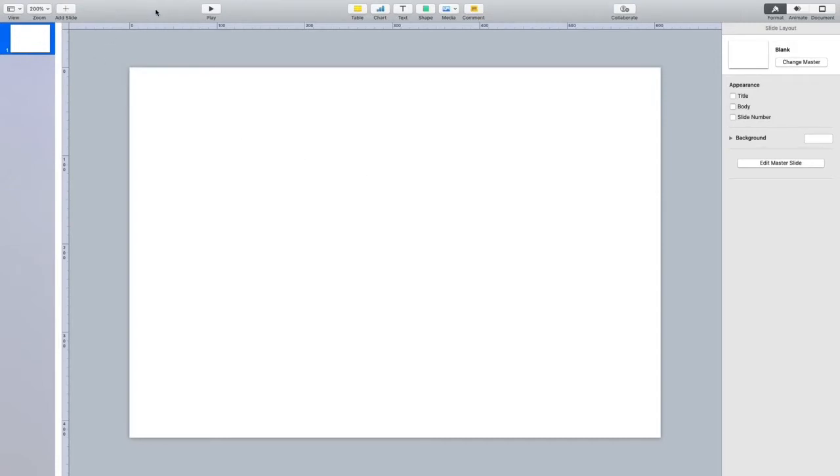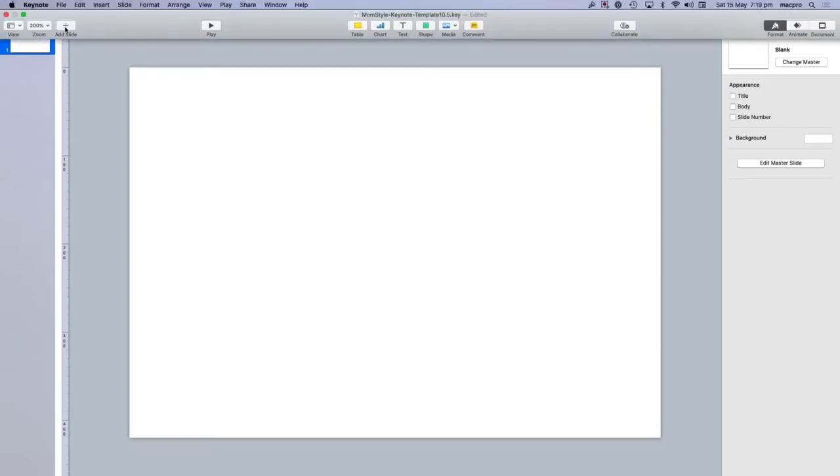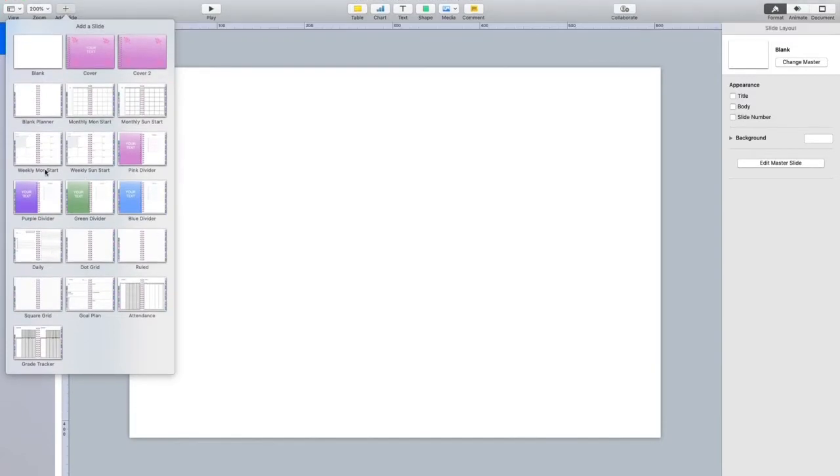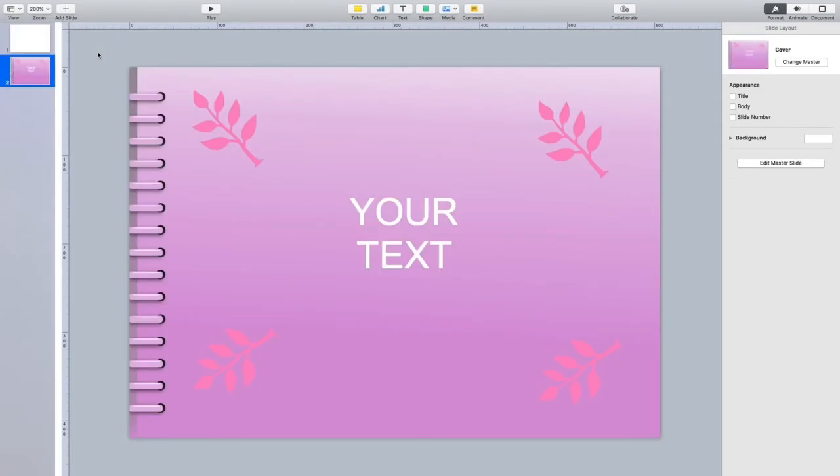So say you're doing a monthly planner. Let me add a slide. Now you can see them all here. Let's start with a cover. I'll just put a blank cover, well, put this one in. There you go. So that's your cover.